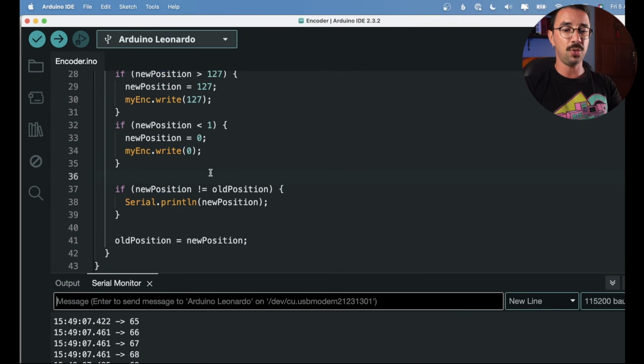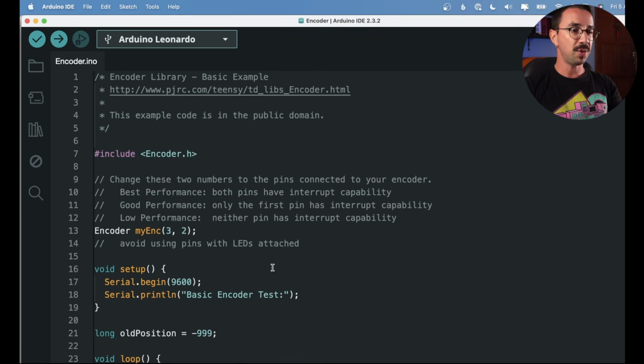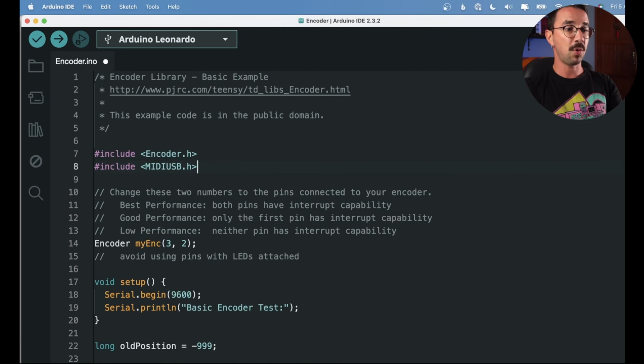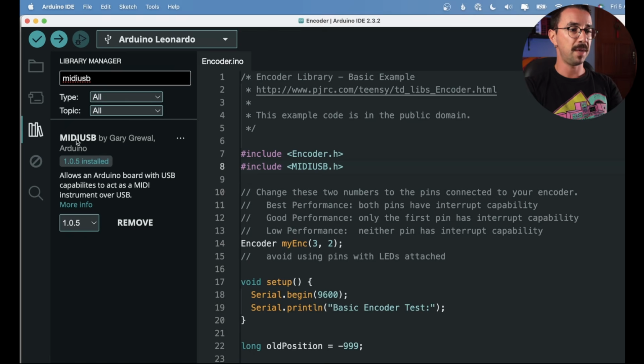So what I want to do now is turning this into a MIDI controller. So since we are using the Arduino Pro Micro, could be the Leonardo or the Micro, we can use the MIDI USB library, which turns the Arduino into a MIDI class compliant device. I also have a class about this here in this playlist. So first, I'm just going to paste a couple things here. I'm going to add the MIDI USB library, which you can also install here, the MIDI USB.